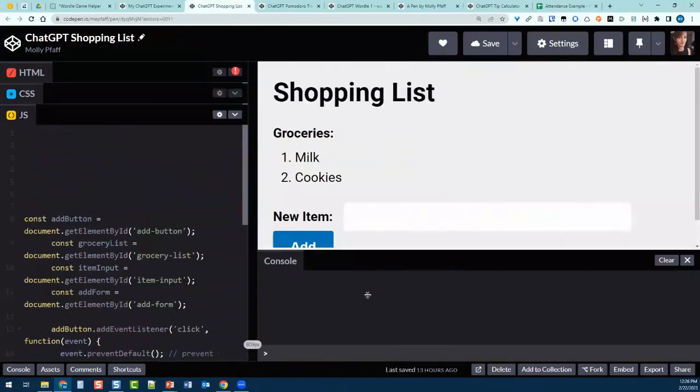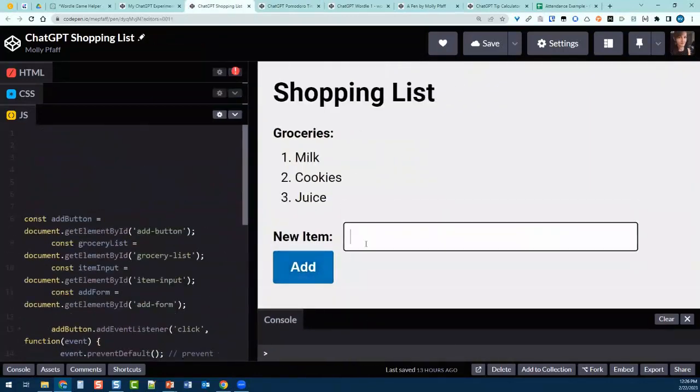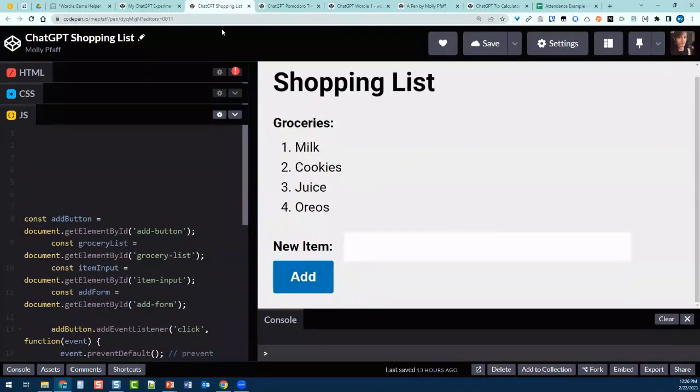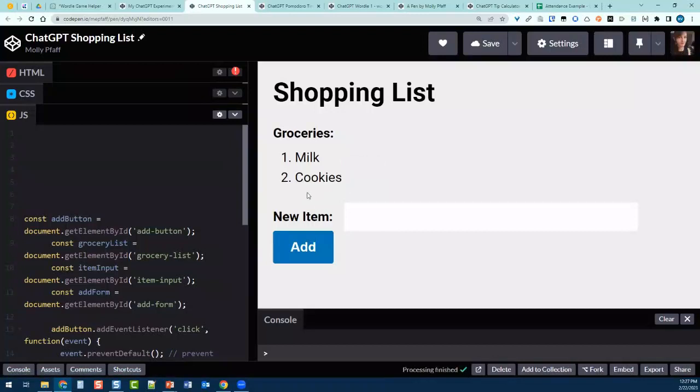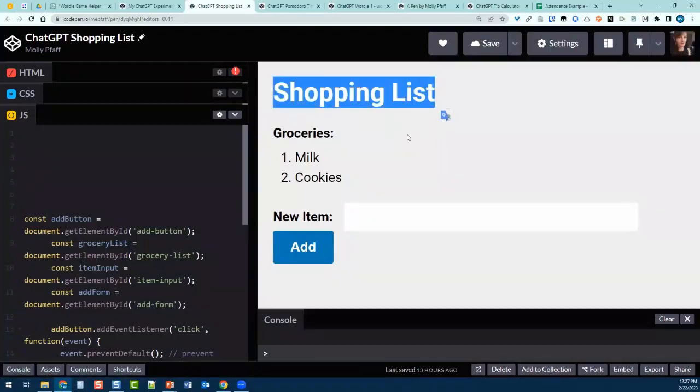Grocery list. So I can add an item to the grocery list. I don't know, I already said cookies. That's okay. Now note that if you're using CodePen, if you want to play around with this yourself, CodePen is not going to save anything persistently. So if I refresh this page and come back, my list is not saved. So this is not the best place for something like a shopping list where you need to come back to it later.